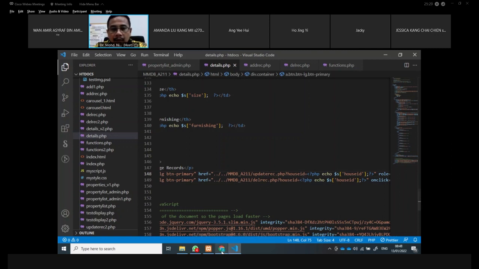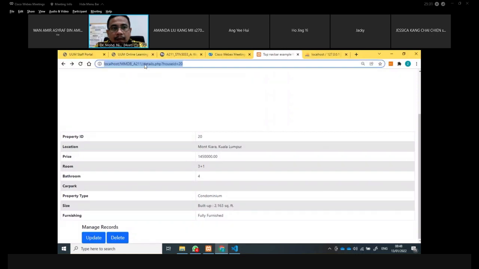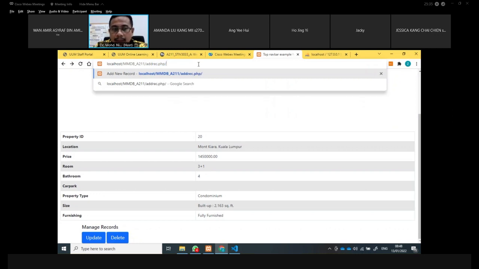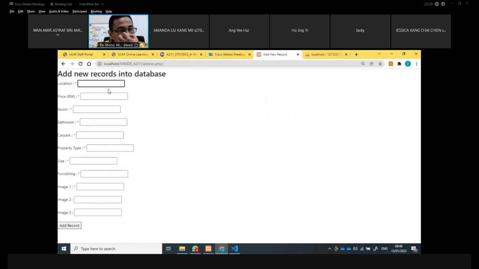If you look at add record.php, the update should be something similar to this one, where we have some columns, and these columns will be filled with all the specific record from the house ID that we have already selected. So we are going to copy, rename and duplicate the add record so that it will become the update record.